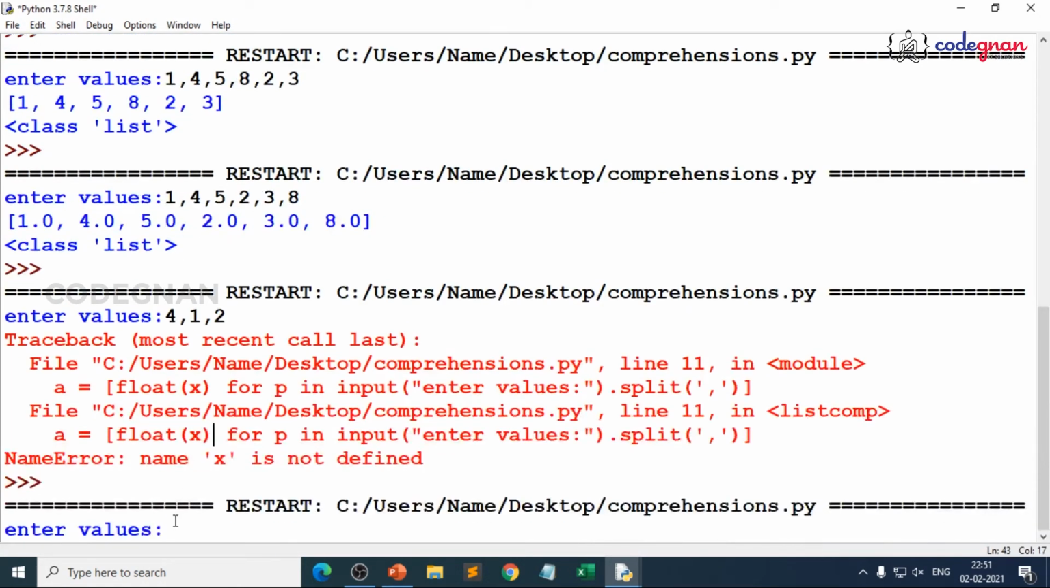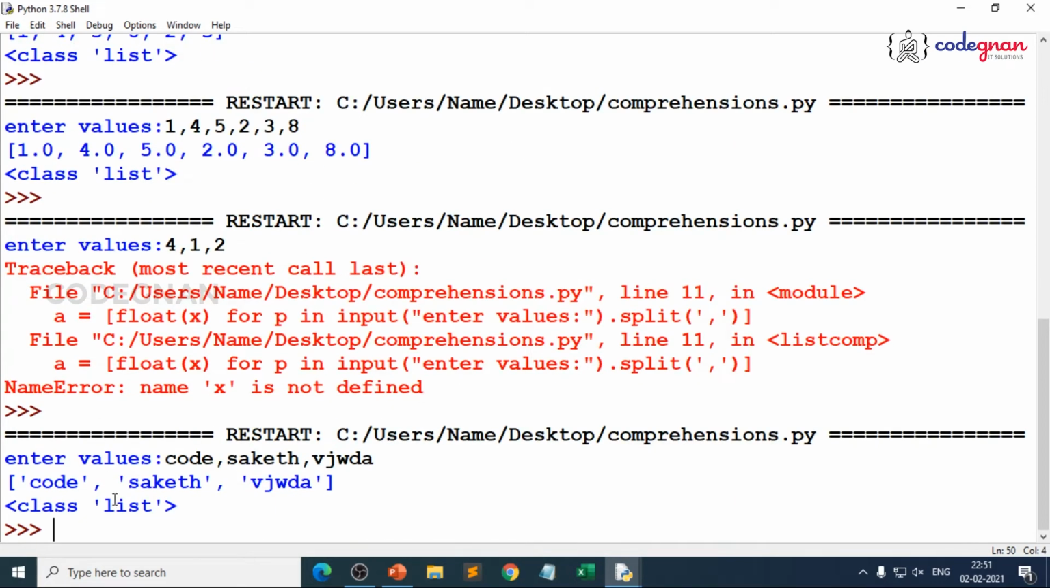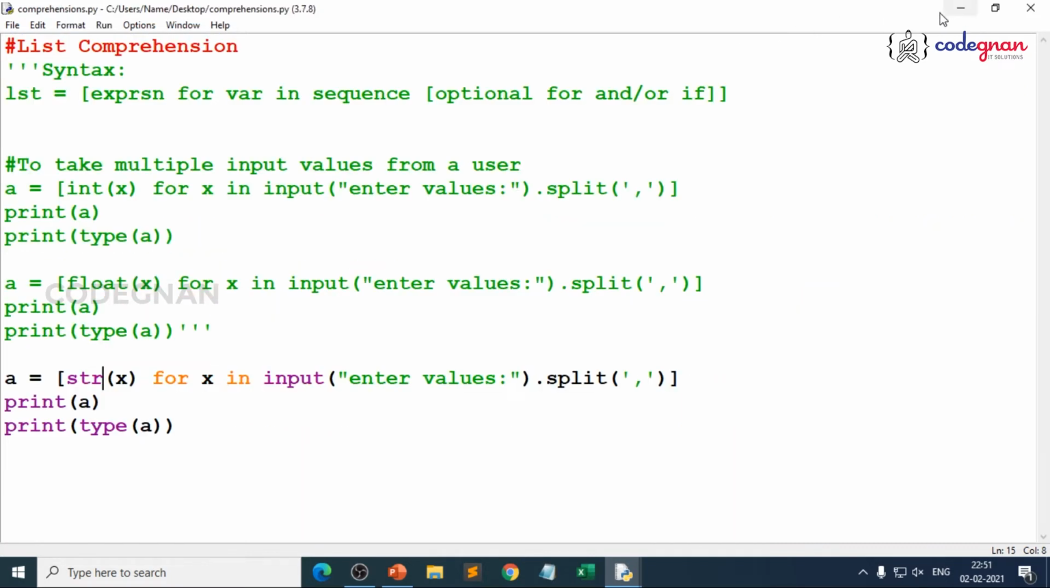When you click on execute, you see you can pass anything. Suppose if you want to give code, I write my name, I just give some dummy things. You see, everything is stored in the format of a list, but you are taking strings. The type is class list. So this is how you can easily take input from a user, whether it is in the format of integer, float or strings.